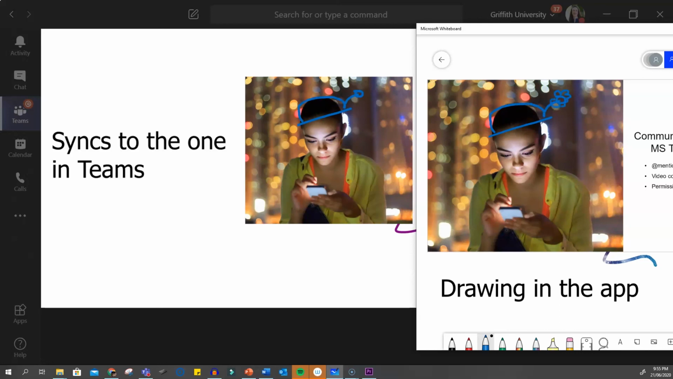window pretty quickly. I hope you have some fun using Microsoft Whiteboard, and remember, if you encounter any difficulties, just get in touch with someone from the LTC team.